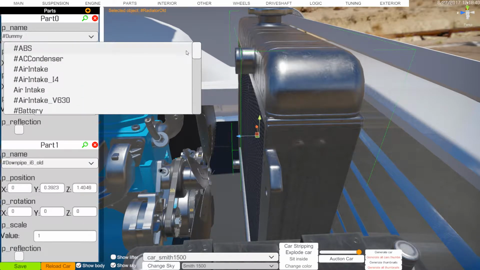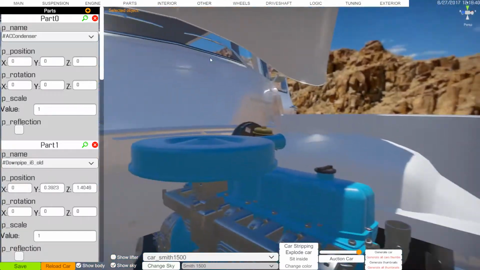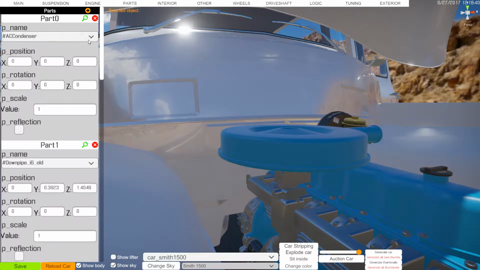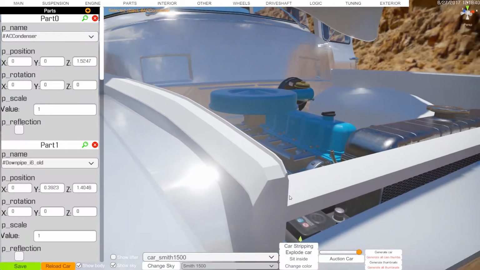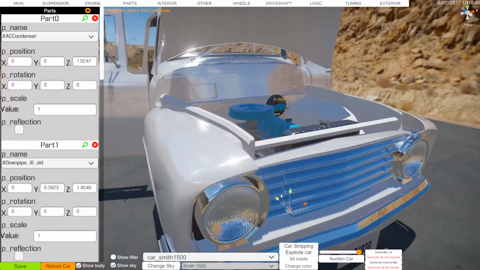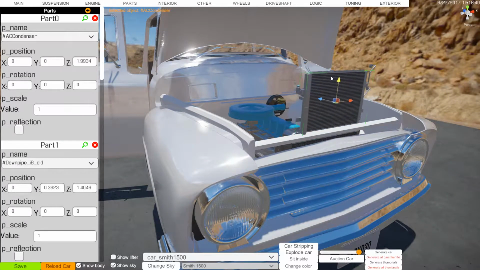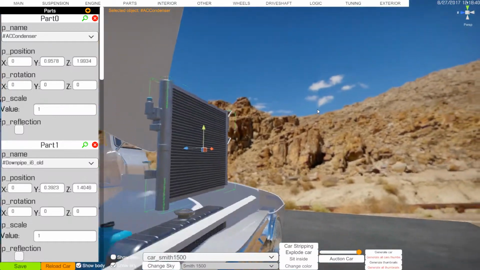Okay, let's add the AC condenser. Here we go. Where is it? I think they put it far away, so we have to move it. Put this, yes. Click this one. Go back a little bit. Here you go. Move it forward a little bit. Here you go. Move it upward, and here we go. This is the AC condenser.